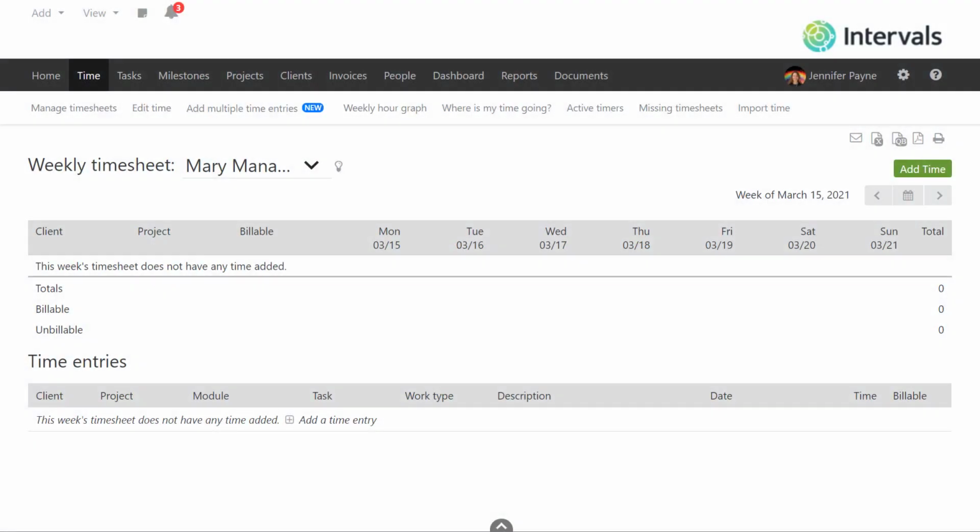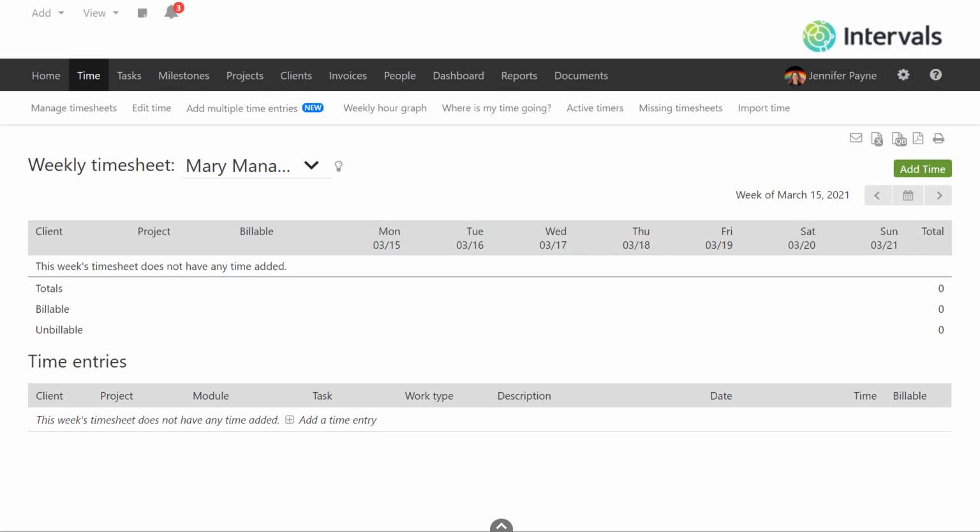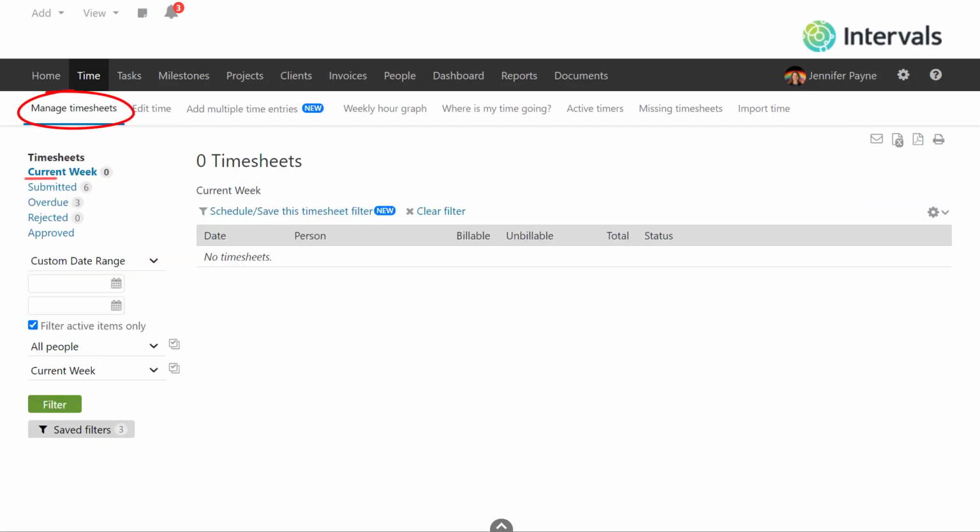To view your current week's timesheet, click on the Time tab. A timesheet is 1 week worth of time entries, and here you can see that the timesheet is for 1 week, Monday through Sunday. A timesheet will not be created until time is added to a particular week. Here you can see that no time has been added, and when we navigate to Manage Timesheets, under the Current Week filter, you can see that there are no timesheets.